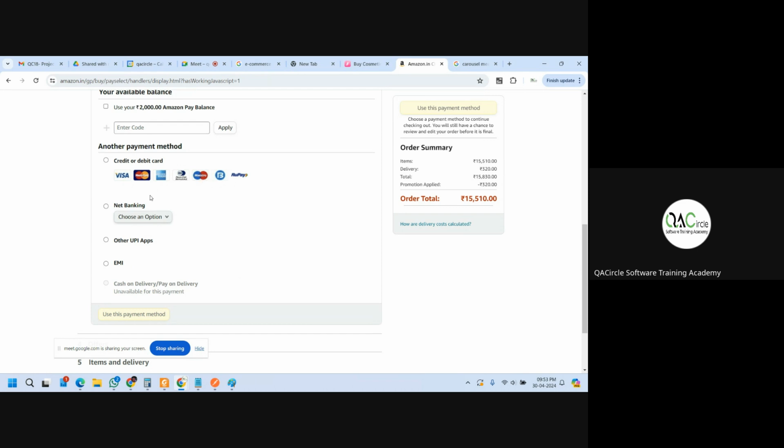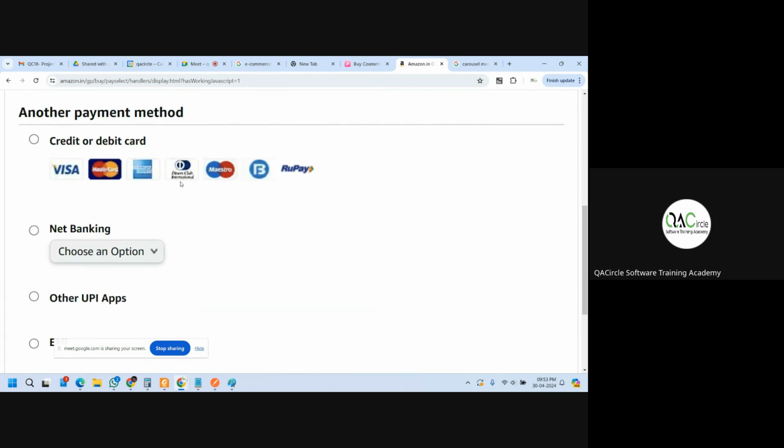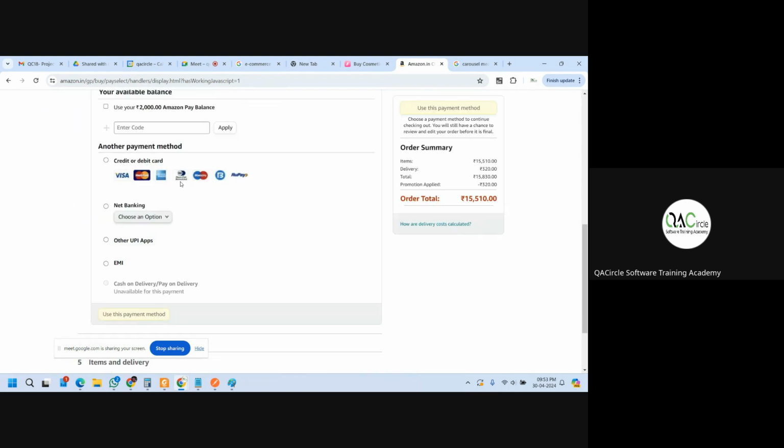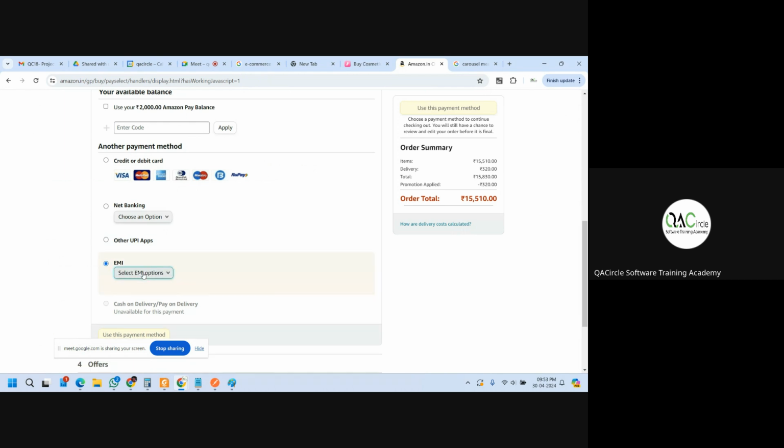So Maestro you have. I can see a few more, I'm not able to read it. It's okay. So you have different cards. Net banking, you have different banks. It can be HDFC or ICICI or whichever, right? So other UPI payment options and EMI. Let's see what this is. EMI. No swipe EMI. Add a new card. So we have to explore.